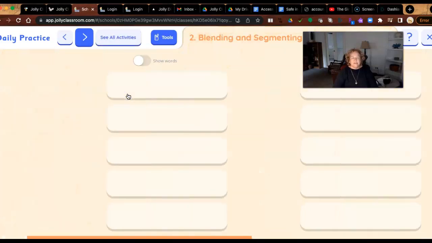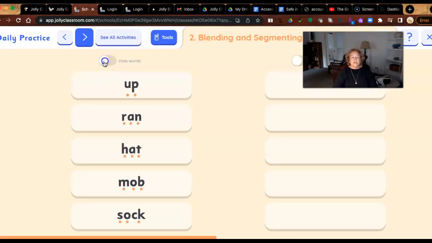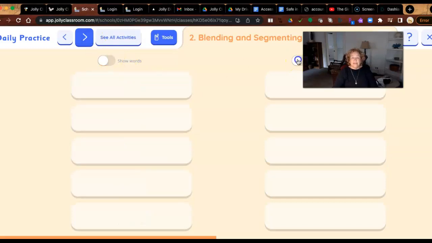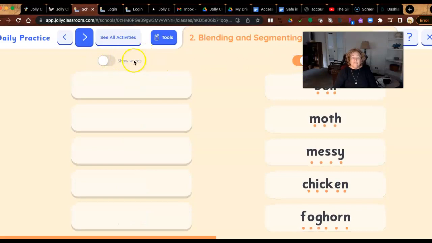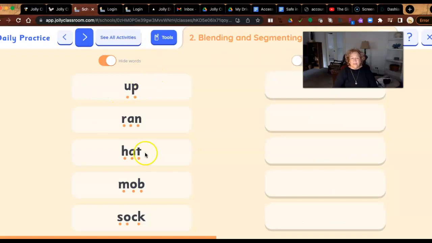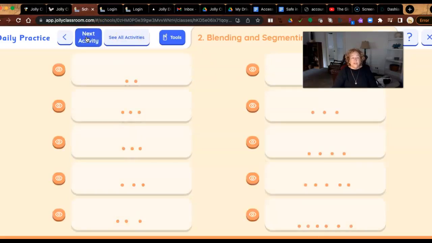Ooh, let's do some blending and segmenting. So I'm going to show the words just in one column at a time. And when I'm done with this column, I can hide them and I can go here. Now, if I were doing this, I would just do this first column maybe on Monday, and then I do the next column on Tuesday, because remember, a unit can take 1 to 2 weeks.